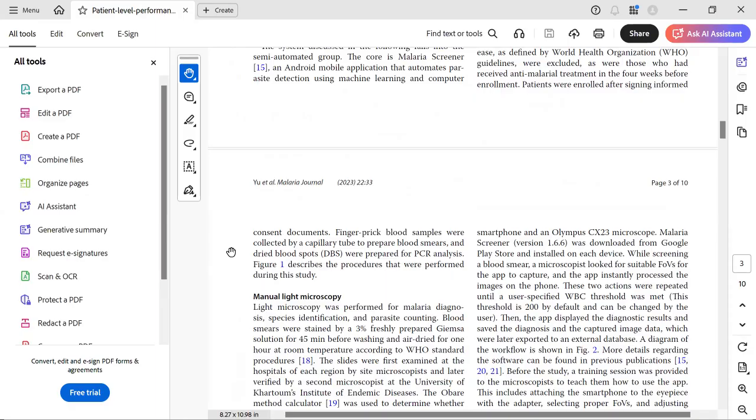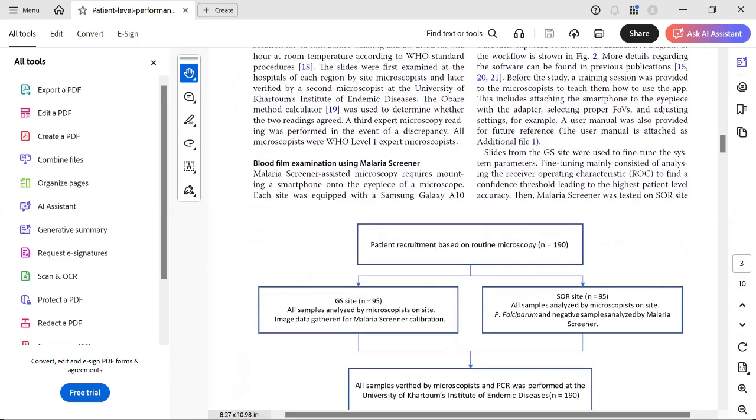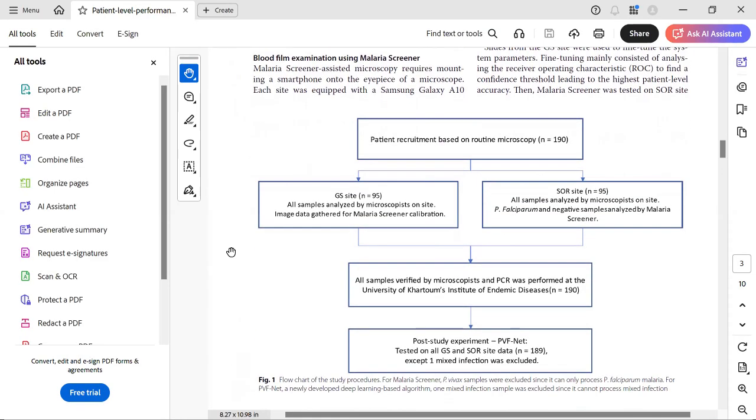This is just the slide where it is explaining. Manual light microscopy. Yeah, I know. So I think this table is actually the blood film. GS. So the sites are the different places where they did the setting.